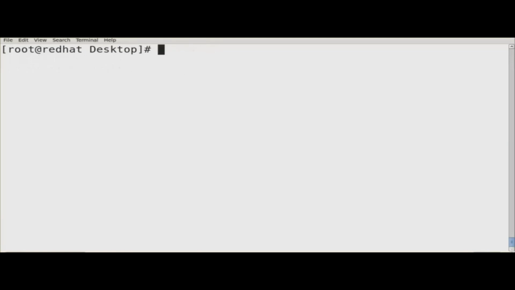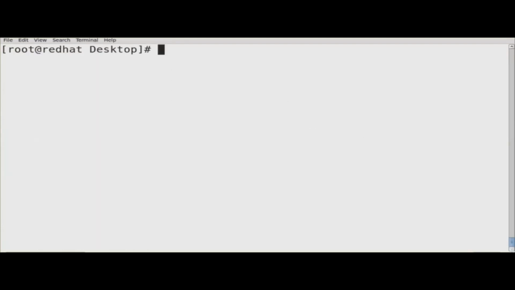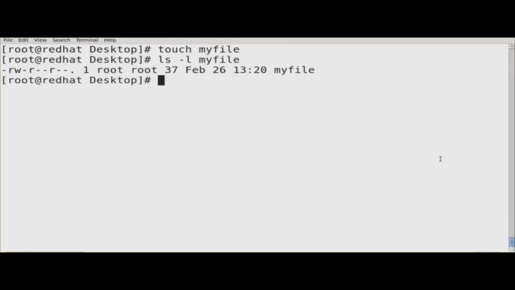Now, ls. I have a file, my file. This is the time for this file, right? 1312 it is showing. cat space my file. Now observe, ls -l space my file. Time changed. The touch command is also used to change the time of a file. Using the touch command, we can change the time of a file.